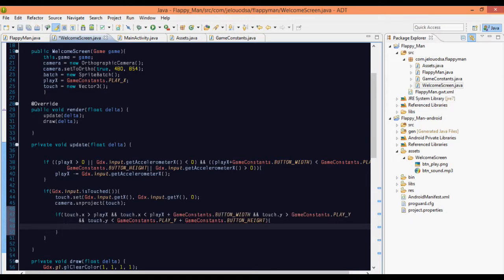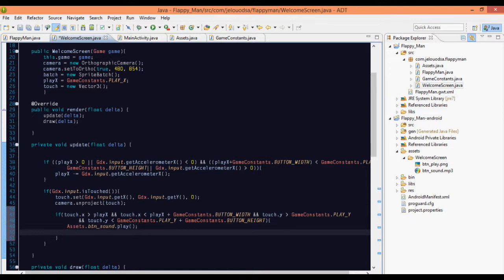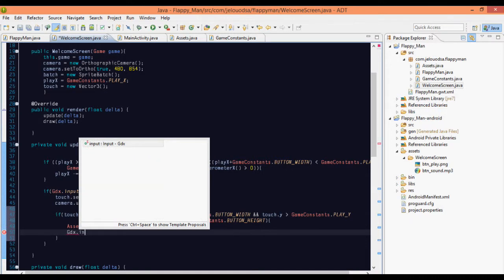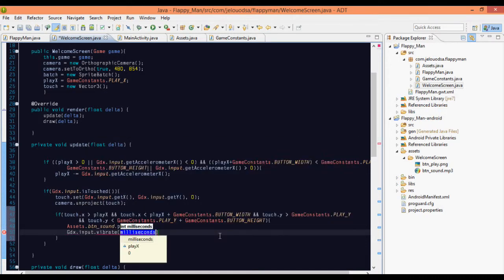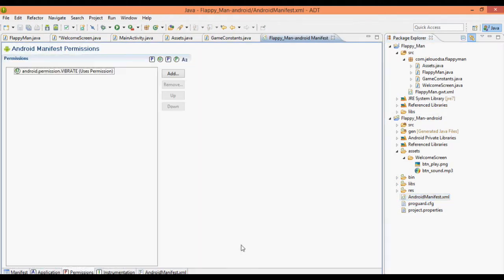If that's so, we have to navigate to the next screen. Before that, we want to play some music of the button, so that we add in assets. So assets dot button sound dot play. Yeah, that's cool. And we also want to vibrate our device when we touch the button. It's just beautiful. Just get some vibration. So Gdx dot input dot vibrate, and we have to give the units in milliseconds. Yes, I want 100 milliseconds. It's 0.1 second. And also one thing we have to remember, when we are using the vibration, is that we have to mention that thing in the Android manifest as a permission.